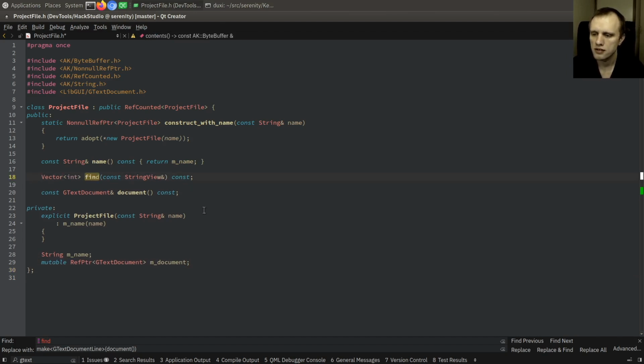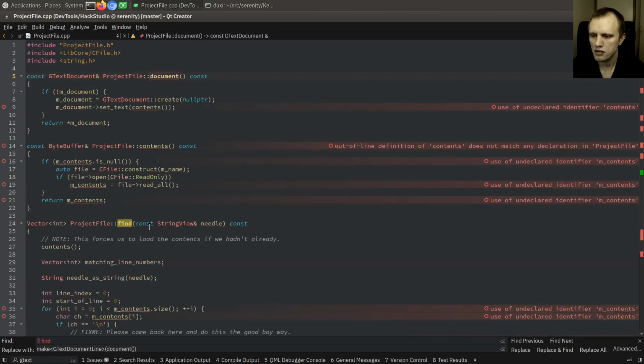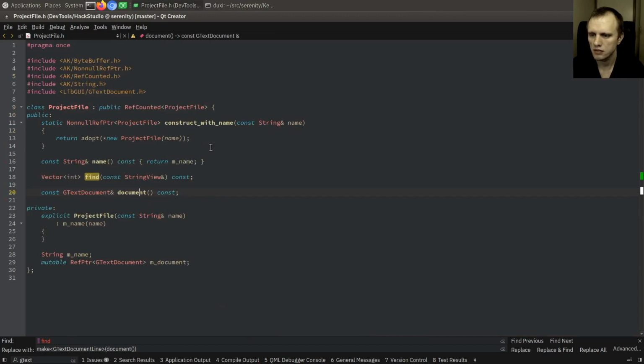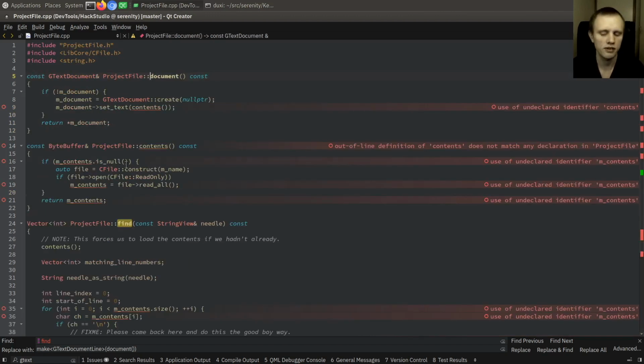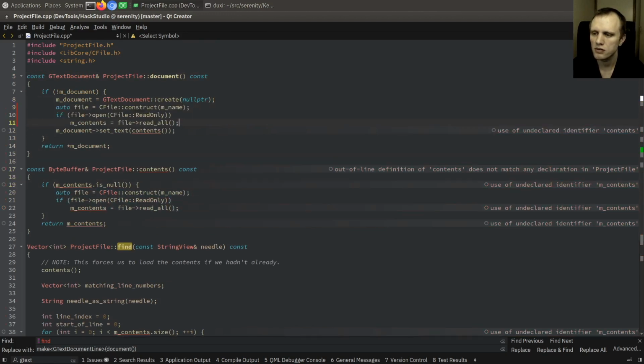So contents, you can go away, and we'll just make document lazy instead, because document calls contents. And wait, did anyone else call contents? I guess we'll discover if someone else was calling it. So let's see, if we don't have one, then we'll just do this.